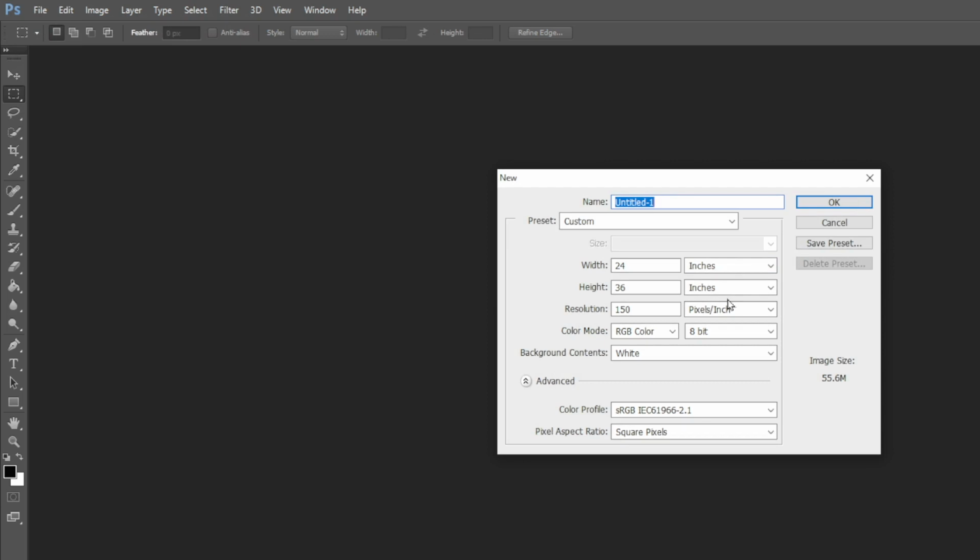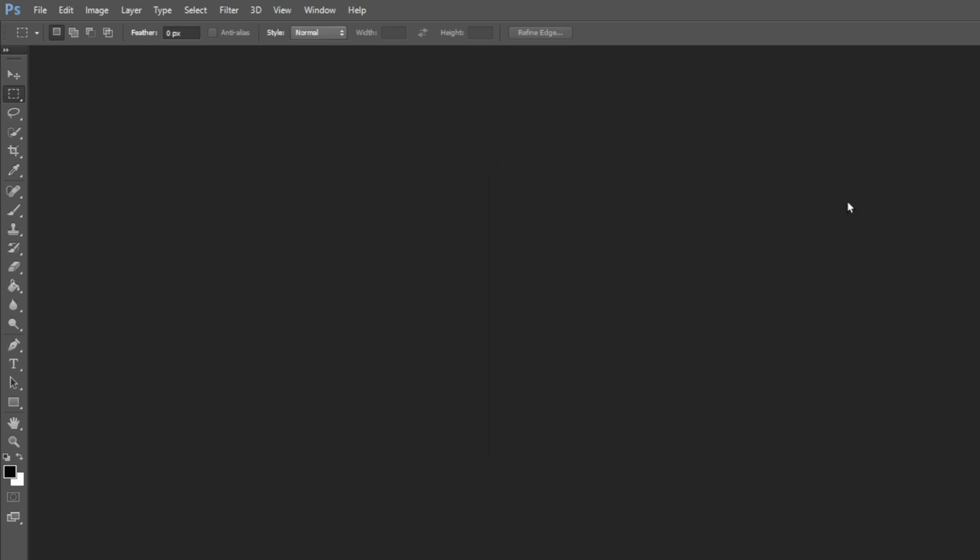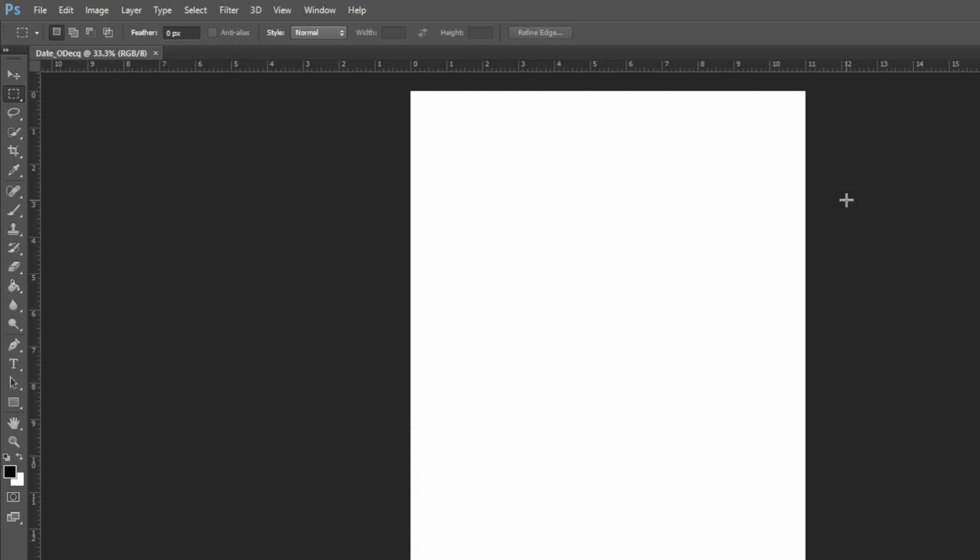We want to print this out on an 11 by 17, so we're going to change the width to 11, the height to 17. All other items should be sufficient. We can name our poster with the date and the architect, Odile Decq. So as we can see in our grid measurements across the top and bottom, we have an 11 by 17.